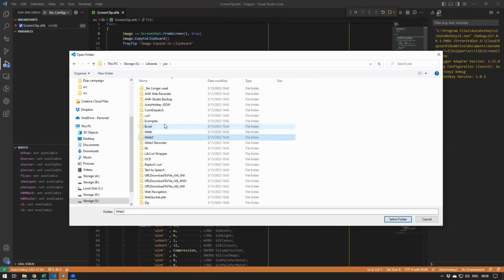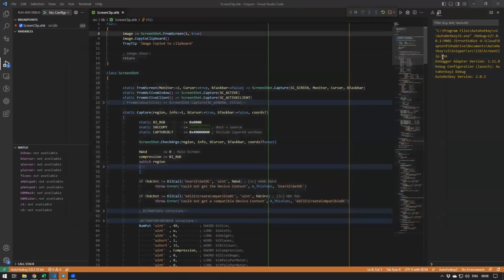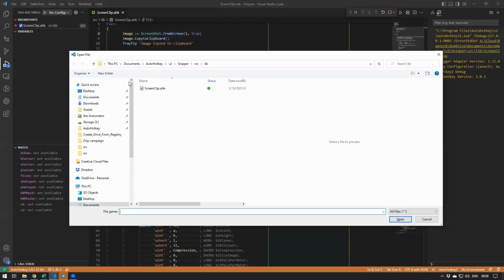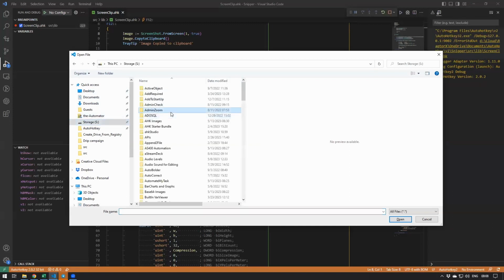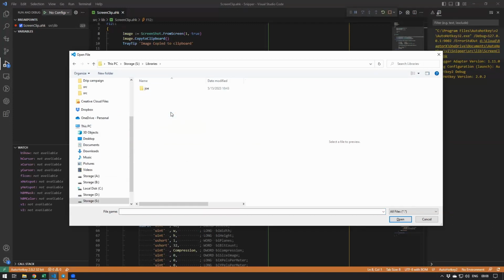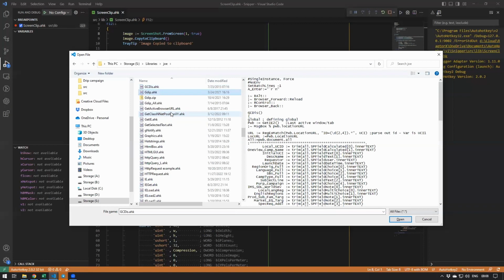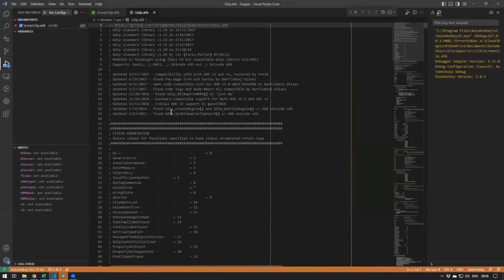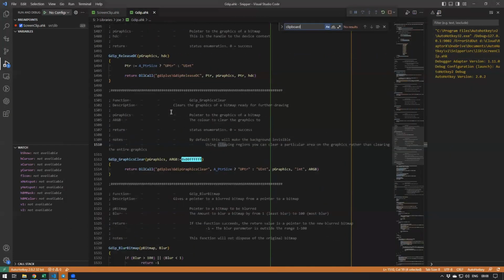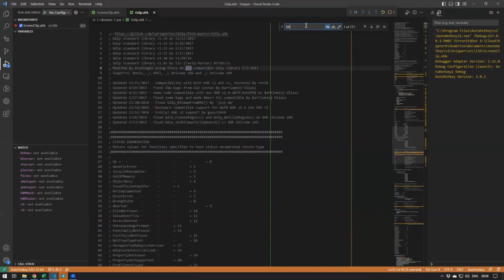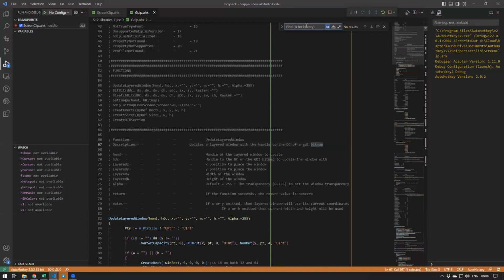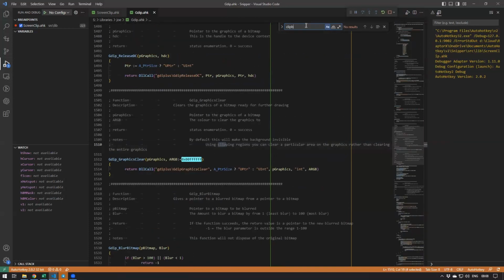I don't have a GDI folder yet. Interesting. I want to open a file. GDI, I got it. So now, clipboard. Oh, bitmap from clipboard or something like that. Bitmap, and I think that's going to create a PBitmap, maybe. Yeah, so that's what I'm looking for. And then you just convert it to an HBITMAP.